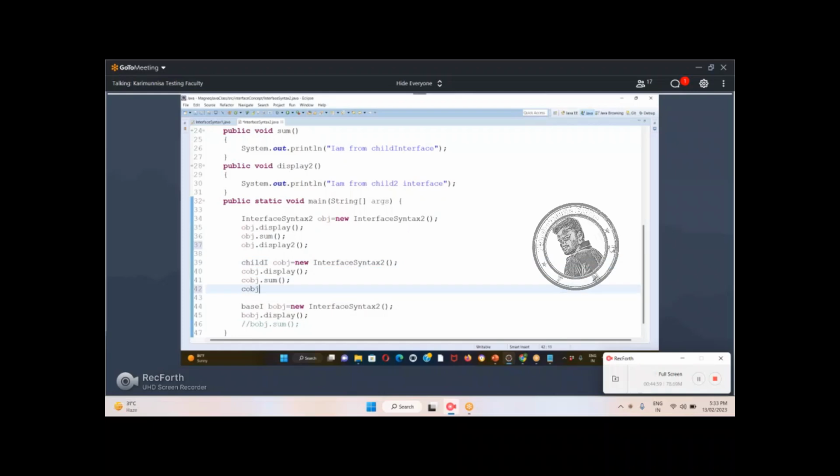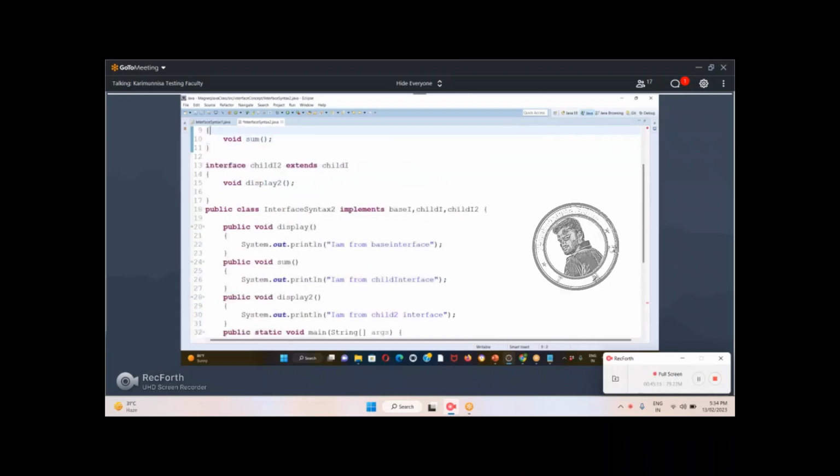Interface syntax 2 of, then at that time you can get the data of display and sum only. If you try to see here, what is that method name? Display 2. Is display 2 there? Why? Because it is not there in the child I.